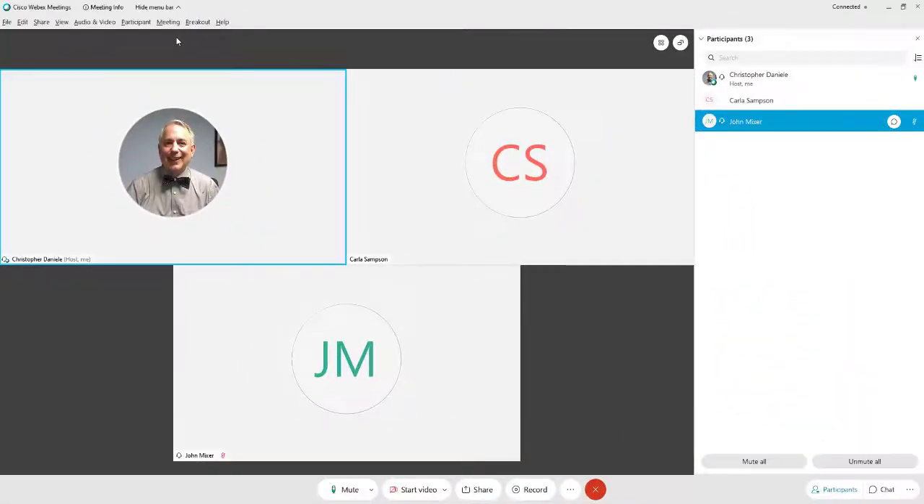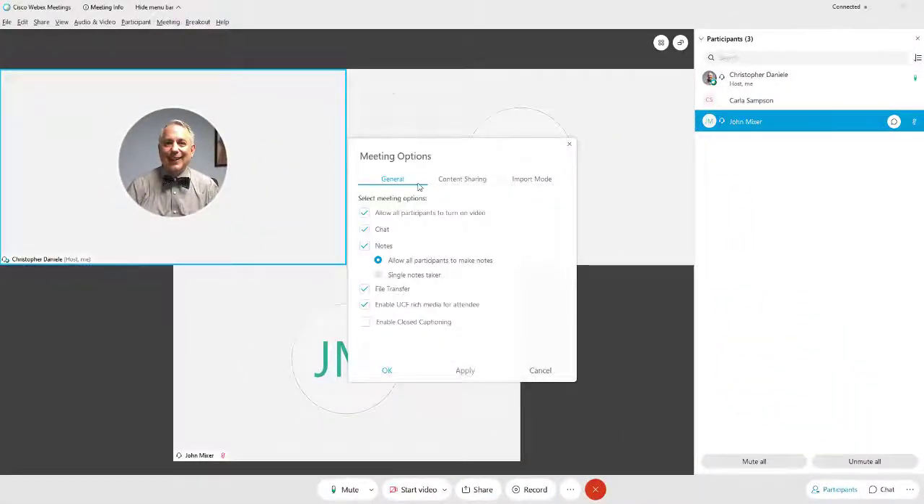During a live meeting, if you click on the meeting menu and select Options, from the General tab, notice how Allow All Participants to Turn on Video is selected. If you click that check mark to deselect it, when you click Apply, that will remove the ability for all participants to share their video. This can help resolve a number of issues.